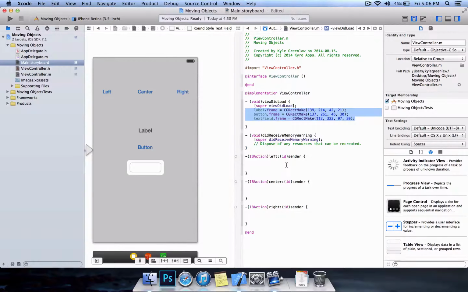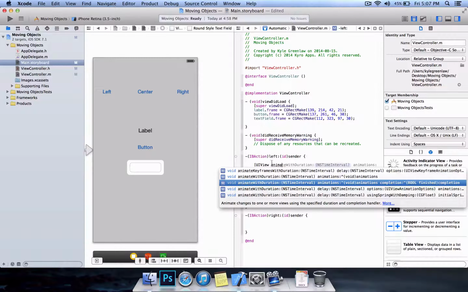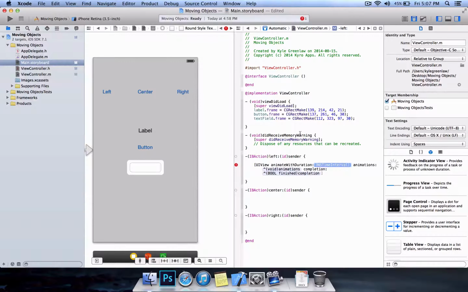So now that we have that, we actually want to add this one piece of code here, which is, right now we're in the IB action left. We're going to go ahead and type a bracket UI view, and then animate with duration, and it's the third one down if you just type in what I just typed. So just go ahead and click that, and we want to give it a time. This is an interval of how long it should take to get from point A to point B. In this case, we're going to make it 1 second. And here, just go ahead and click enter on that, and it will automatically set that up.